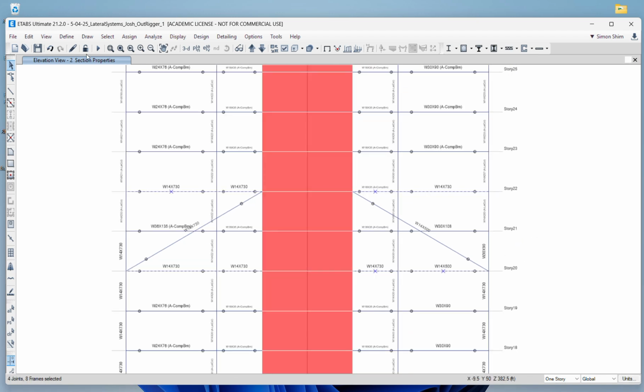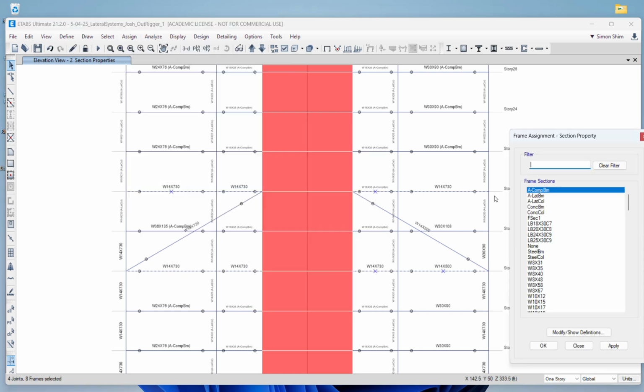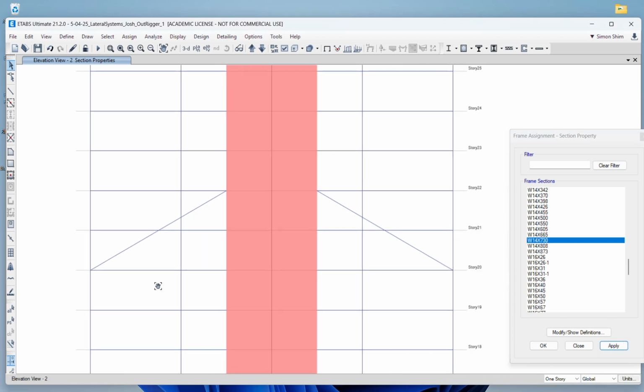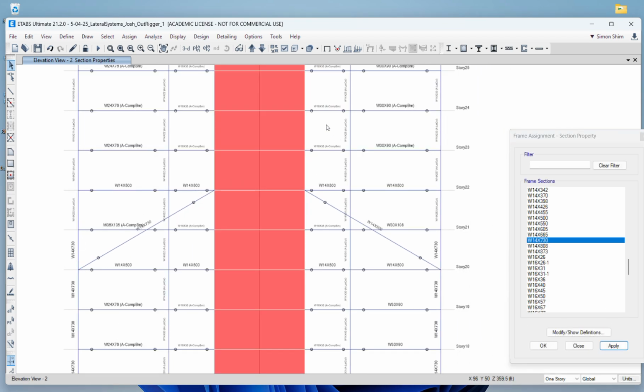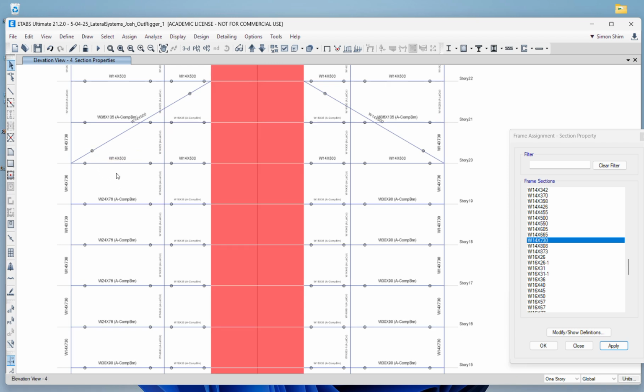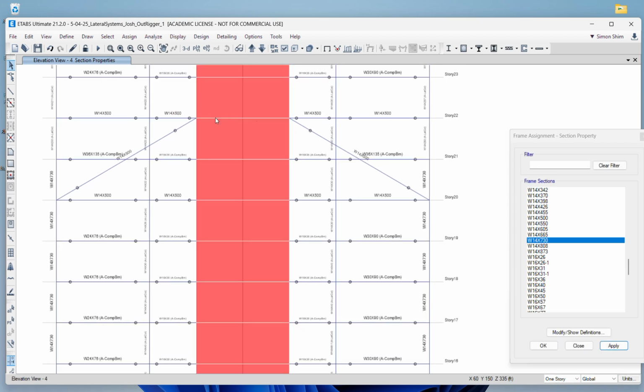I'm going to assign 14 by 1 to 5 today. So we use 500, 550, 500, 500, 500, 500, 500, and 730. This one, 730, 730, 730. Okay, go back to elevation 4 again. 730, 500, 500, 500, 730.